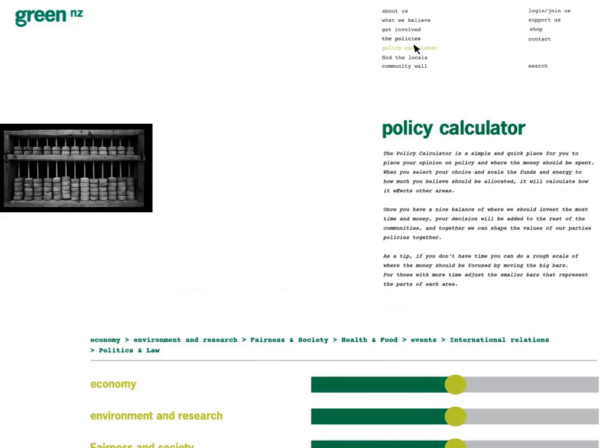The Policy Calculator is another initiative for public contribution to the policies and how we value them. It is more anonymous and less involved, suiting the introverts and less open members of the public. Like a basic abacus, you move the bead up or down depending on how you value that area. Doing this automatically changes the other areas.